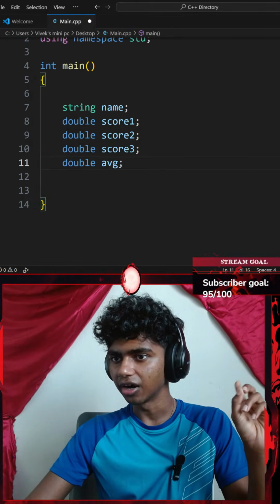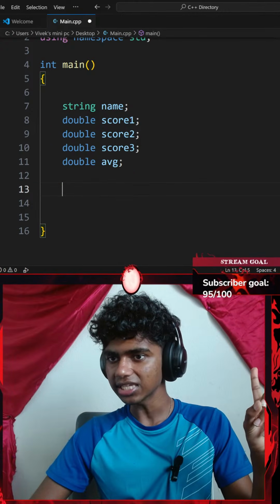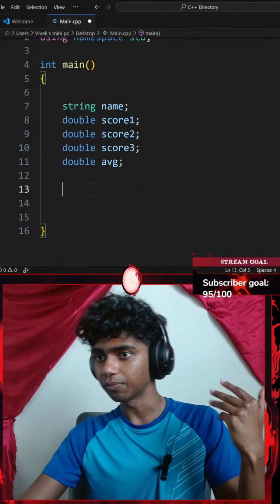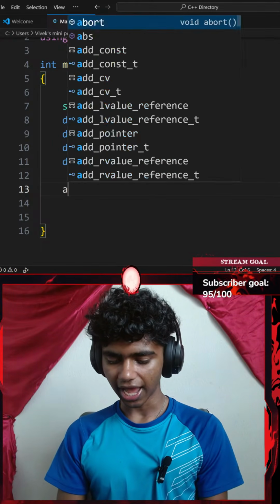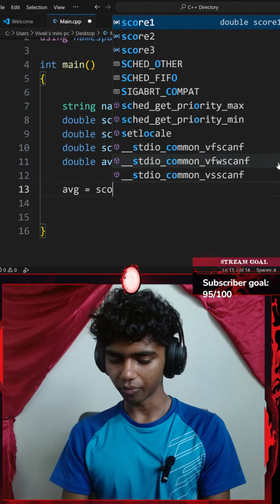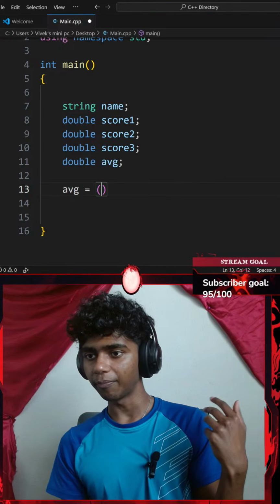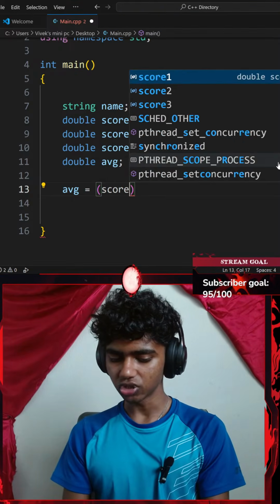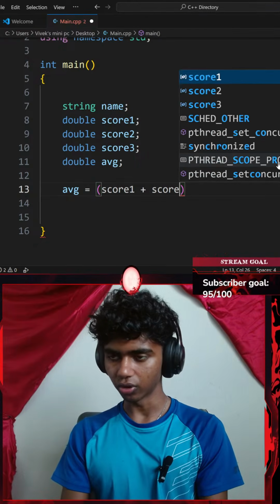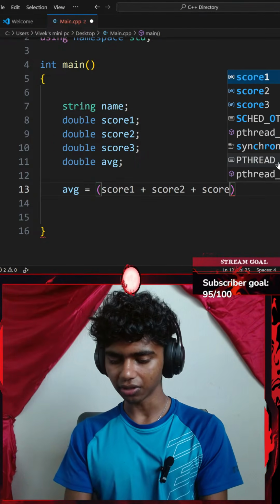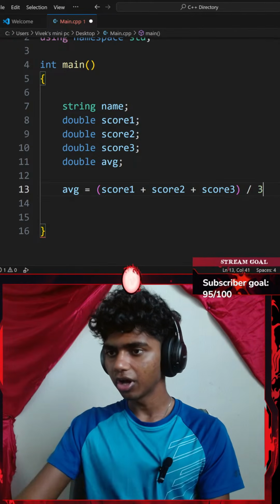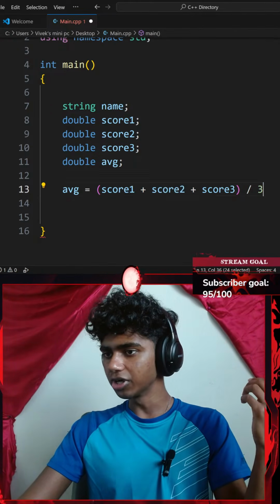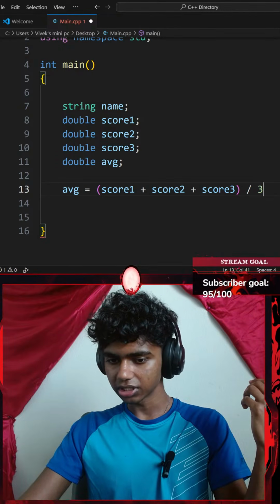Okay, that said, what else would I need? Honestly, since I wouldn't need anything else, let me go ahead and do the math. My math is going to be something like this. Let me assign my average variable to be equal to a pair of parentheses, score1 plus score2 plus score3, and I'm going to divide that whole thing by 3. So the sum of all numbers divided by my total numbers.